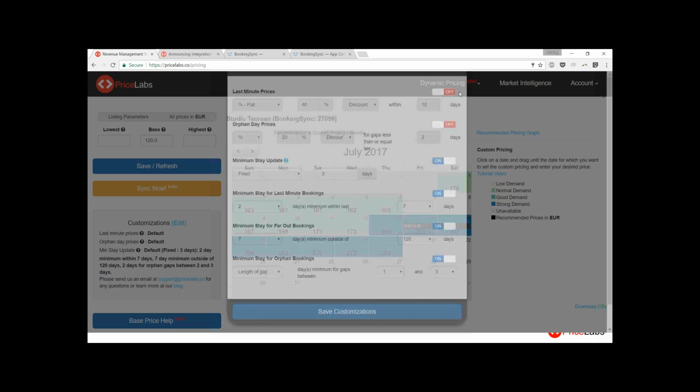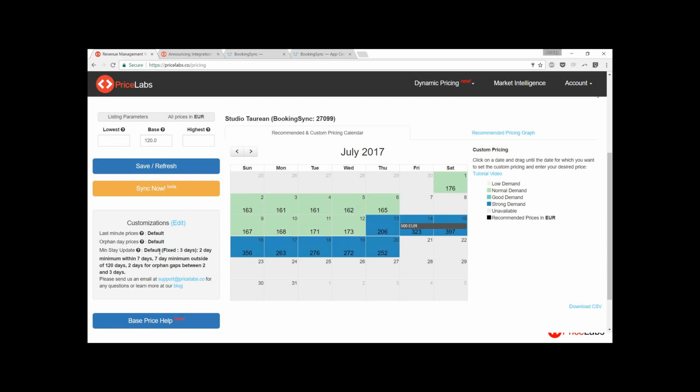So once you save those, the current settings that we have is default 3 days, and then we are saying 2-day minimum within the last 7 days, 7-day minimum outside of 120 days, and a 2-day minimum for orphan gaps between 2 to 3 days.